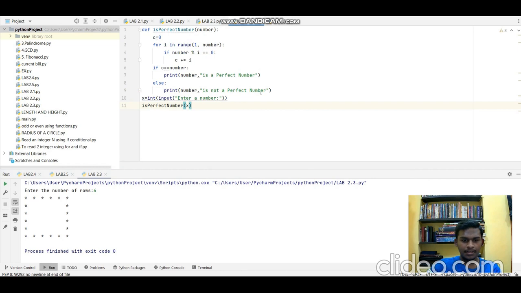A perfect number is nothing but a positive integer that is equal to the sum of its proper divisors. So in this function, we have defined the function perfect number with the variable number, and c is equal to 0.